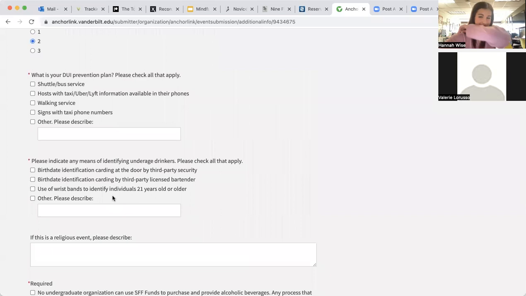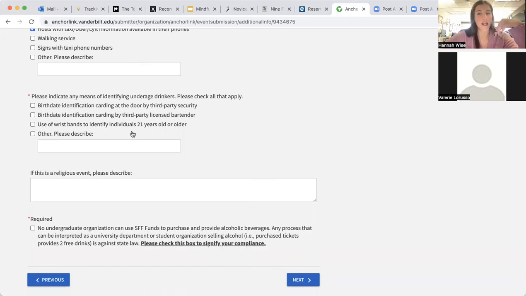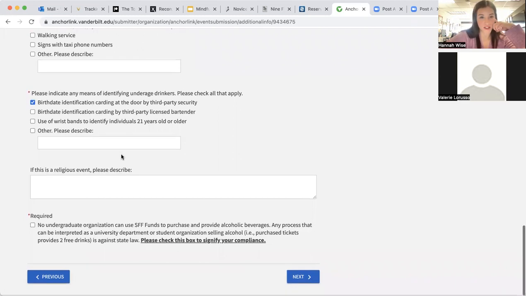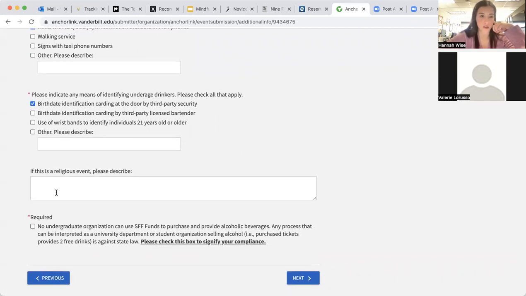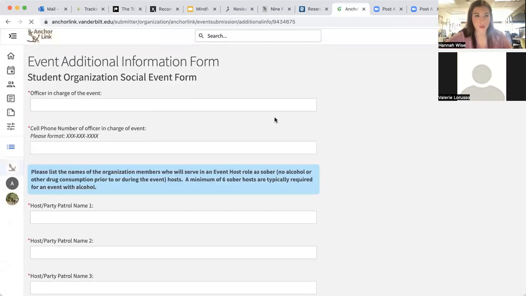You also have to indicate a DUI prevention plan. So whether that's a shuttle or bus or someone taking Uber, indicate that, and then how you're going to verify that the individuals consuming alcohol at your event are 21 years of age. So if you're going to card them, you can select that. If you're doing a religious event, you can give a little description here. And then you need to check this required box at the bottom to signify your compliance with all of the Vanderbilt policies that go on here.